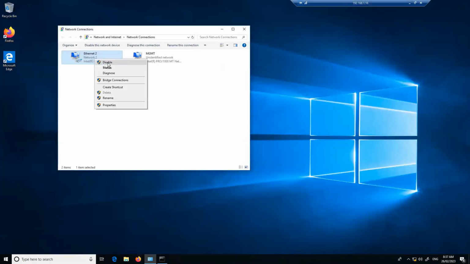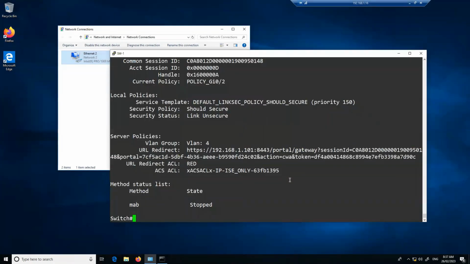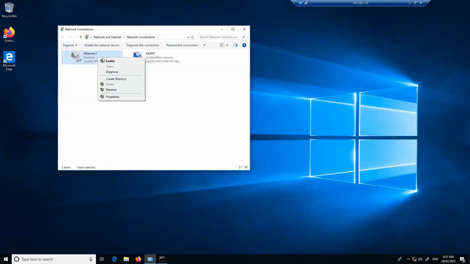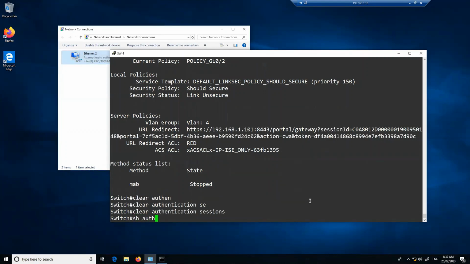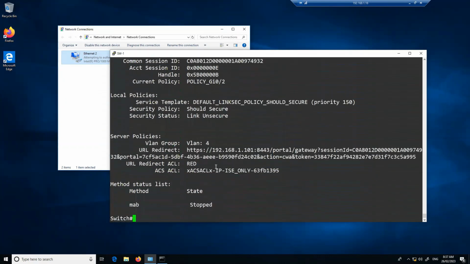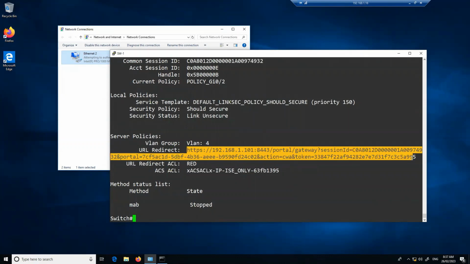close this one, right click disable, and go back to the switch, and I will say clear authentication sessions. Okay, looks like it became very slow now. And after that, I will go ahead and enable that endpoint. And now I will say show authentication session interface gig 0/2 details. And I should get a URL redirect this time again.